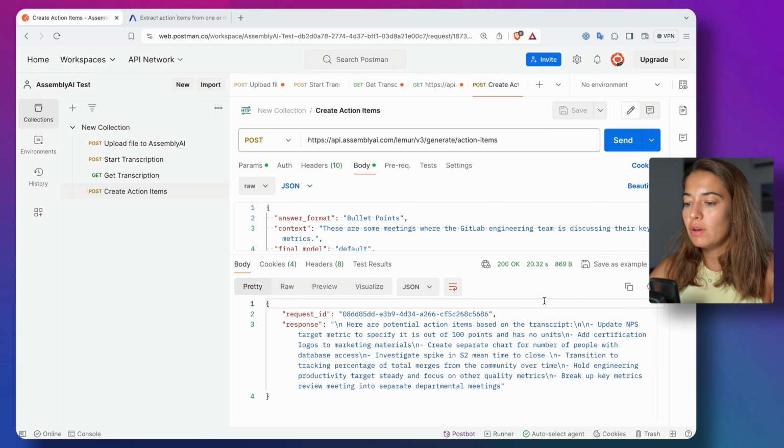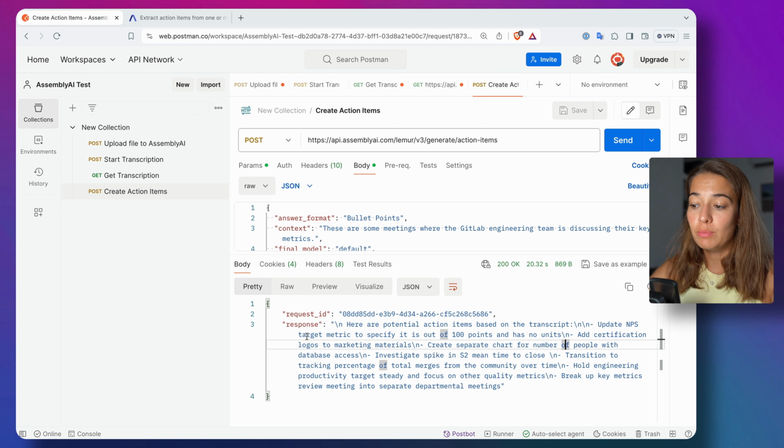All right, here are the potential action items based on the transcript. Update MPS target metric to specify it is out of 100 points and has no units. Add certification logos to marketing materials, and so on and so forth. So if you're using this in an application, if you integrate this into your code base, of course, you can format this response to look much nicer. But as you can see, we got a list of action items out of these 2 meetings.